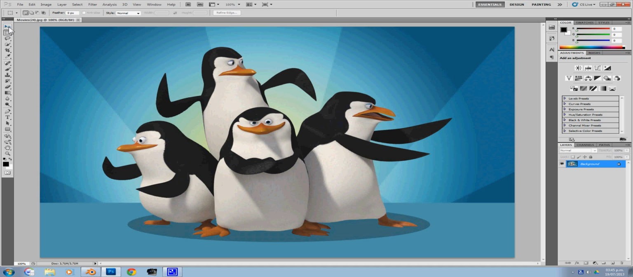This is our select and move tool. This is our rectangular marquee tool, the lasso tool, the quick selection tool, the crop tool, and the eyedropper tool. So let's go ahead and start.